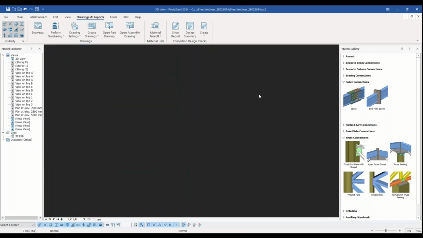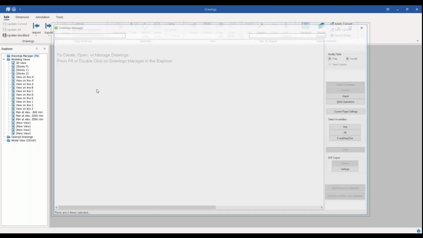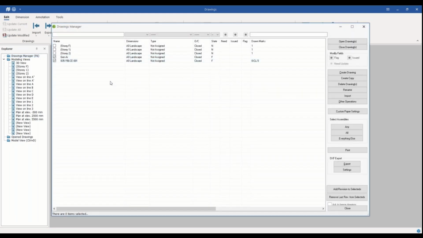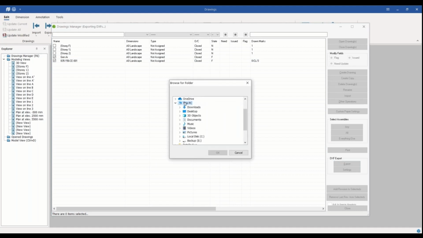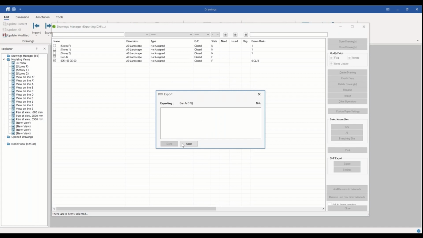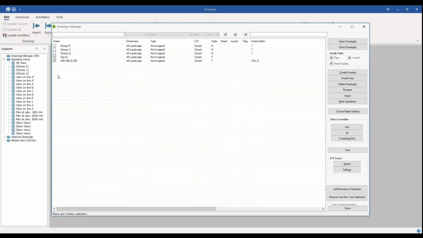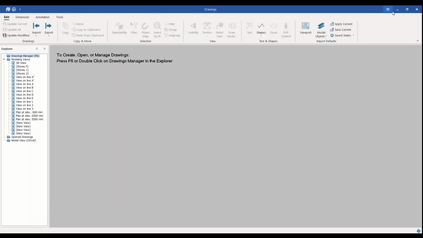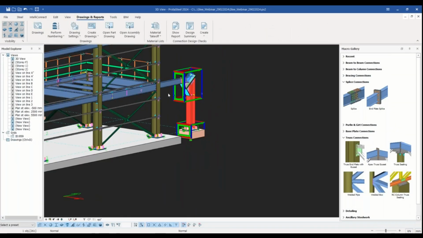So in the drawing module, if you want, you can select multiple drawings and export to DXF. For example, let's just select desktop. Doesn't matter how many drawings you have. You can simply select the drawings and export to the DXF format for your CAD software. Okay, let's just close the drawing part.